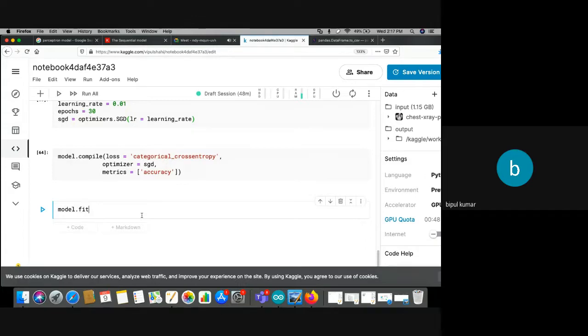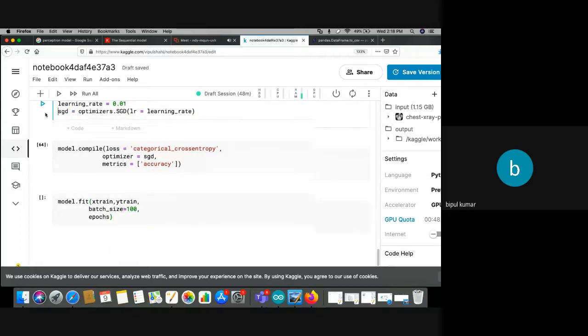And then we can fit, model.fit x train comma y train. Batch size I want to define, so I can define batch size also. Batch size is equal to anything like 100. Epochs 30 has been defined, so let me define epochs directly over here. It is not required to define it over here, you can just remove it. Epochs is equal to 30. There is no fixed size for what epochs we have to define. It can be anything.